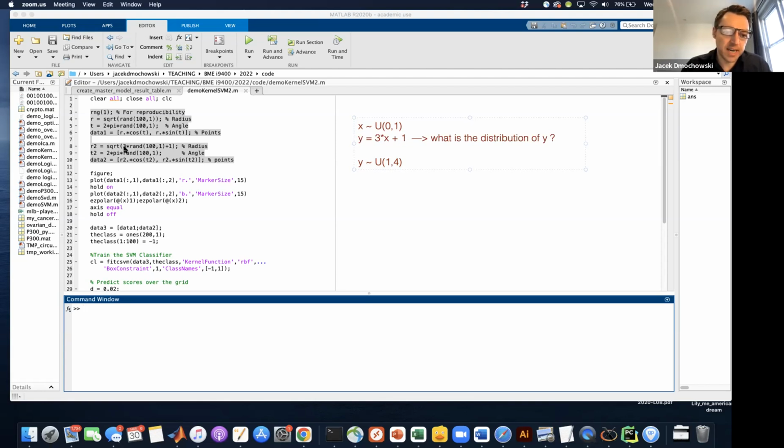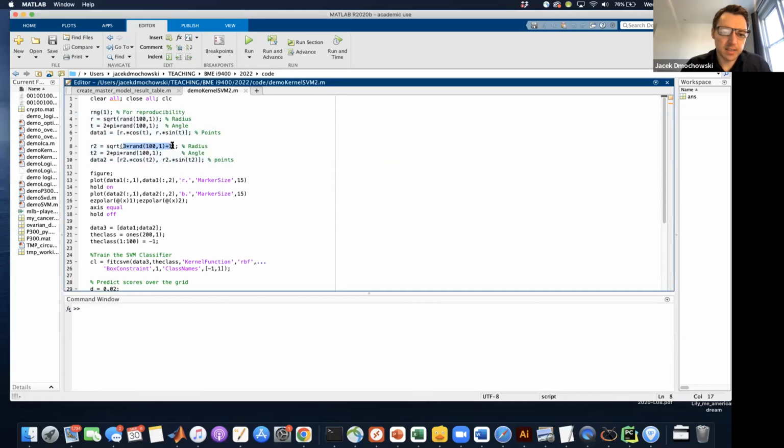And so what's happening here is that the radius: this is going to be a radius of 1, and this is going to be a radius of 2, because we're taking a square root. So square root of 1 is 1, square root of 4 is 2. The radius of R2 is going to be between 1 and 2. And the radius of the first one is going to be between 0 and 1. And then the angles are just random.